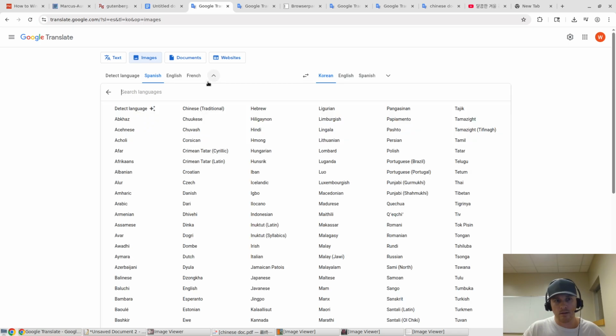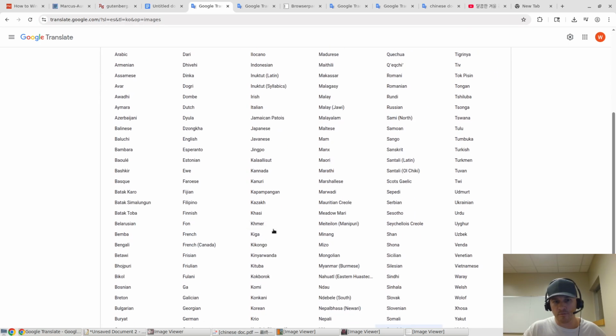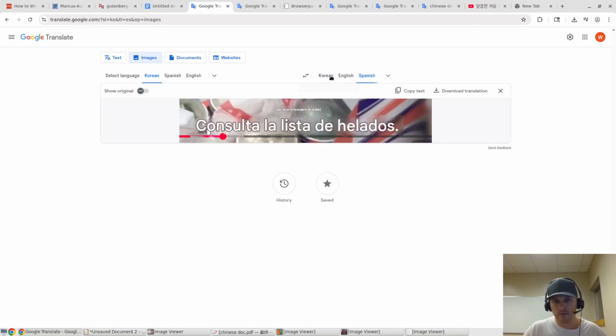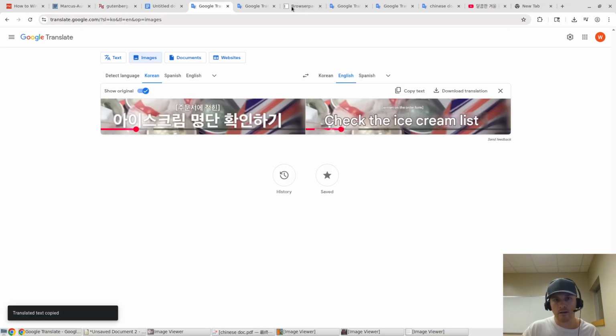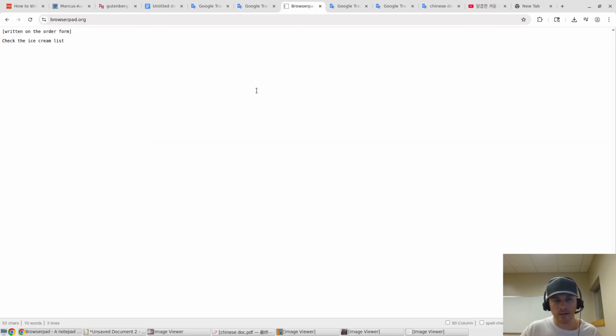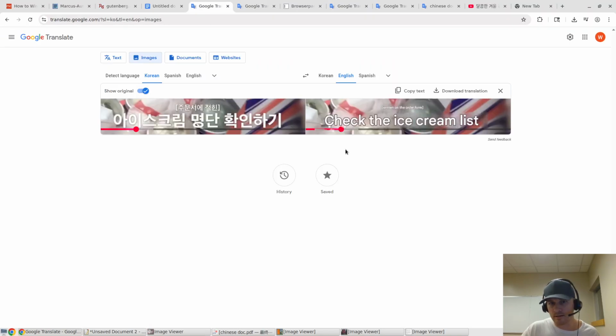And you also have the option to, for example, tell it to go from Korean to English. And you see here, you can show the original. And I wonder if this is something I did not test. Yeah, it does not let you copy the original text if you're translating it. So that's why I did this. And I'm going to show you one more example.